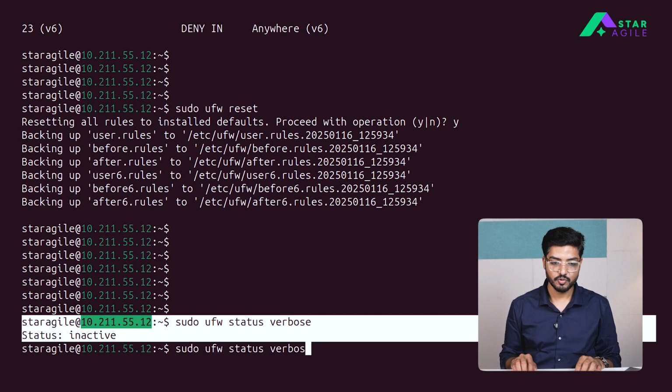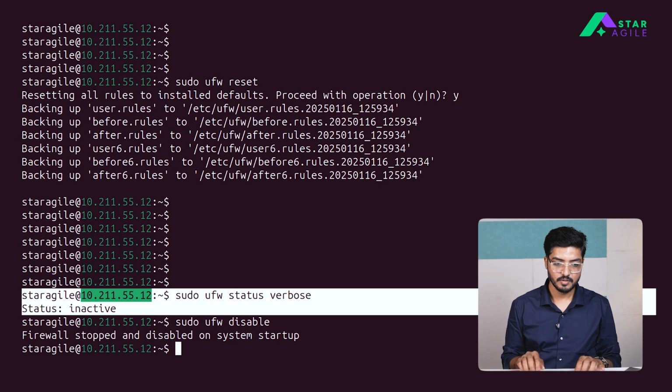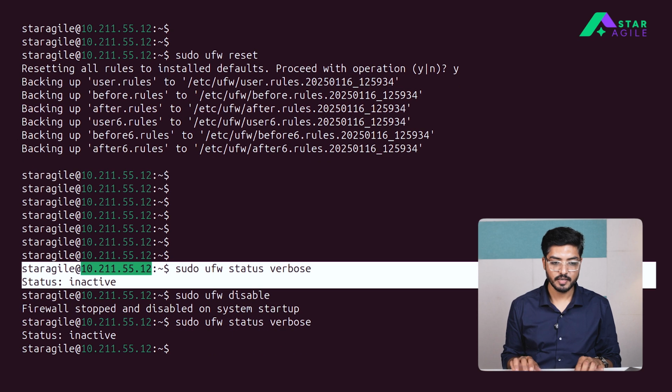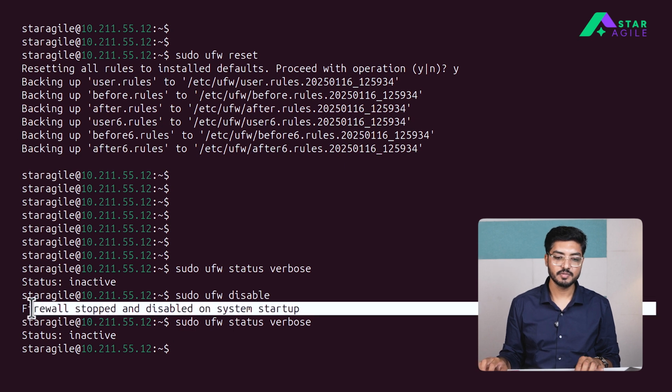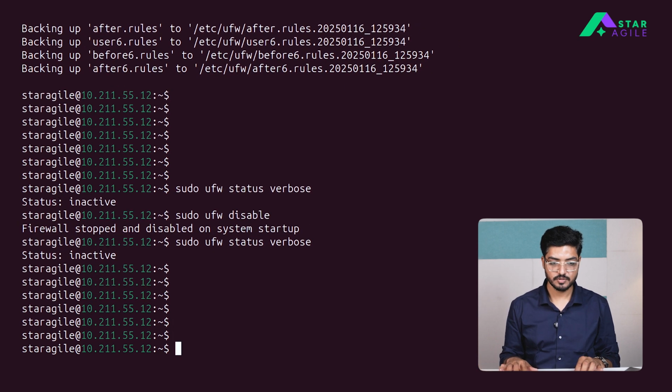If you want to disable it, you can just say ufw disable, and after that the firewall will be stopped and nothing will be there. It will be disabled from startup, so whenever the system boots up, it will automatically keep the service disabled. Then we will talk about iptables.